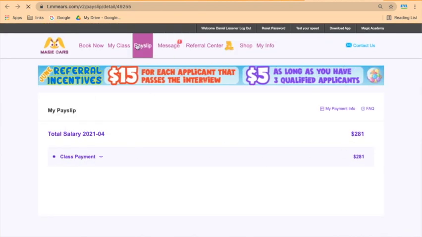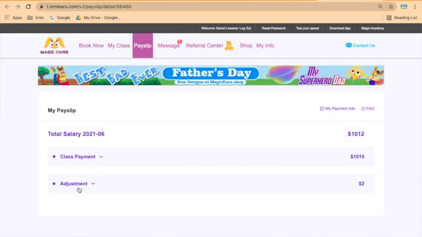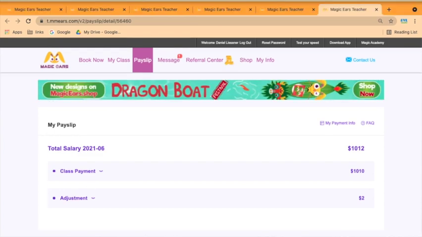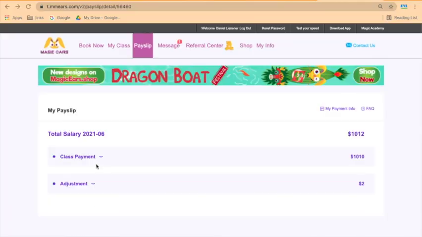But on my current paycheck, if we go back into this one for June, you'll see that I have past class payment plus an adjustment. In my case, the $2 adjustment on my payslip was a way for Magic Years to fix a problem where a system glitch threw me out of a classroom and marked me as a no-show, penalizing me $20. But they took that away and restored payment for that class, as well as the $2 standby bonus. So that's one category. Then the other is the class payment.